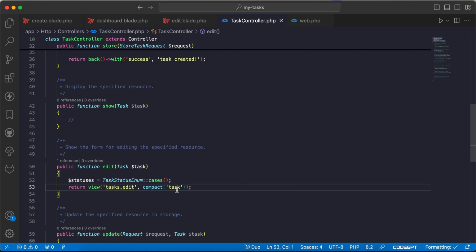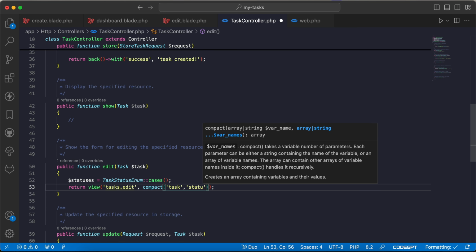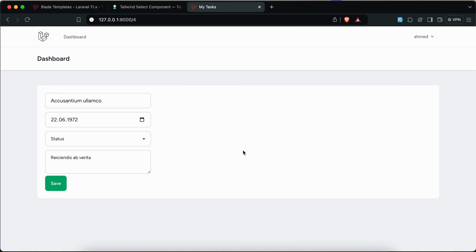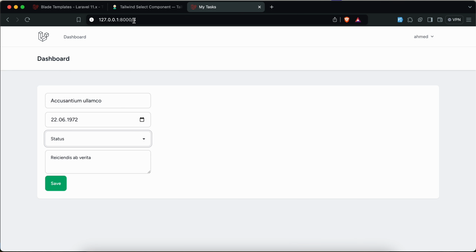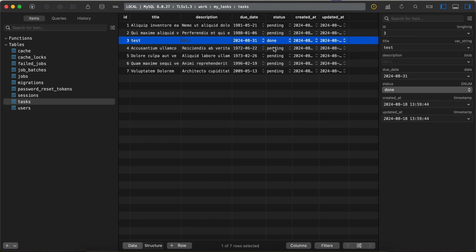Let's check. Yes, we need also to compact it. So I will say statuses here, back and refresh, works fine. Status pending and done. And because this is ID number 4, okay, let's check the status. ID number 4 is pending.